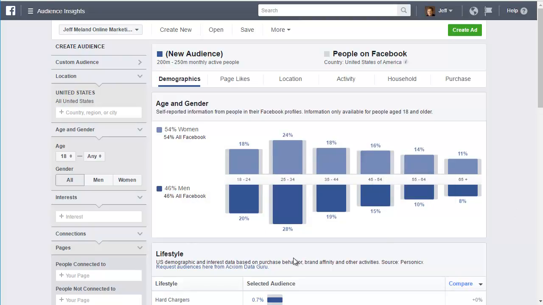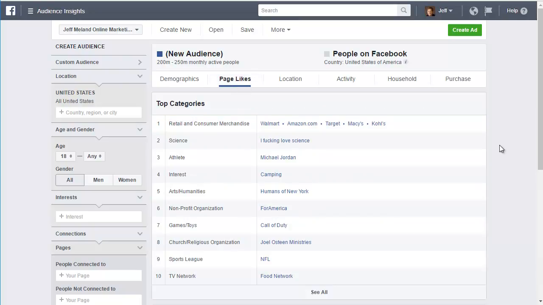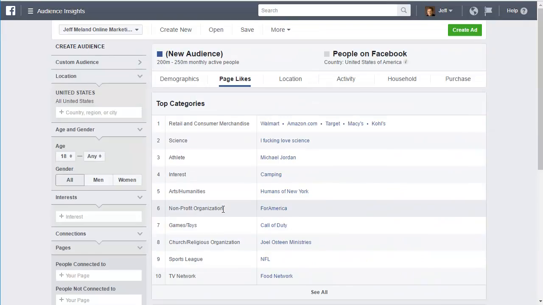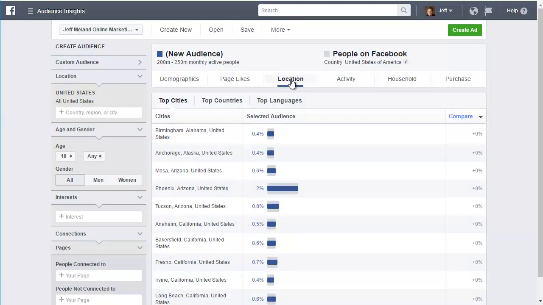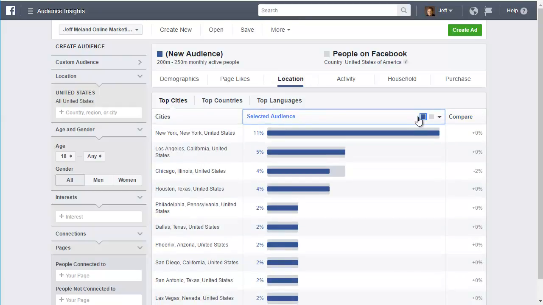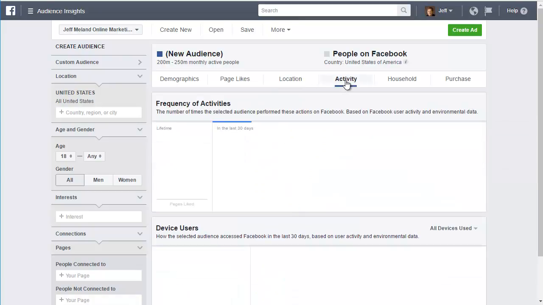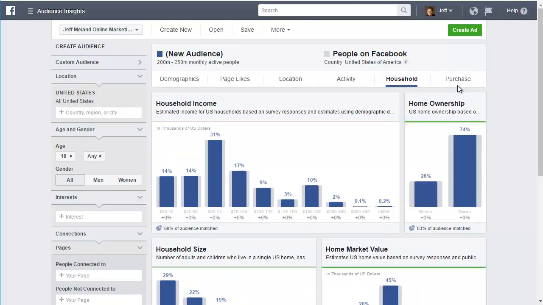So there's more people between the age of 25 and 34 than any other age group. 24%. Okay, and then there's also information on page likes, top categories, top pages that are liked. There's all kinds of stuff. Where people live. If I click here, I sort by, I clicked once on audience, I'm sorting descending. So 11% of the people on Facebook live in New York. Okay, there's a lot more information here.